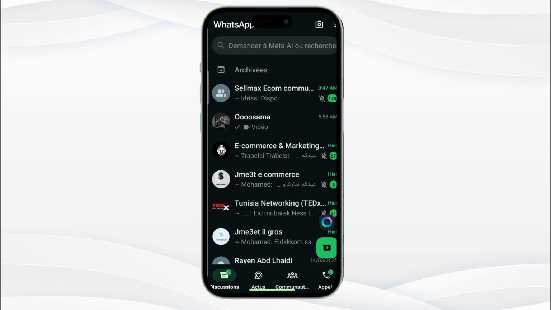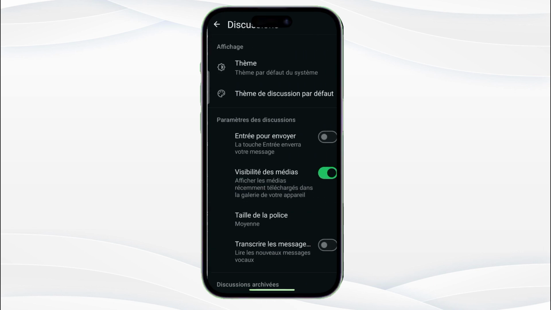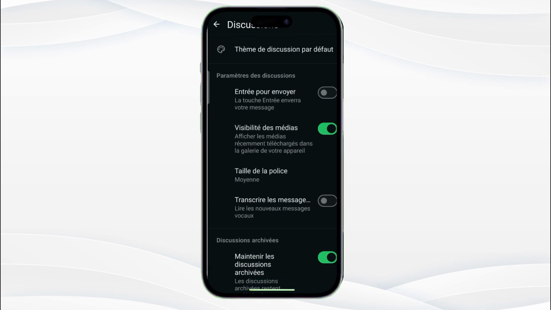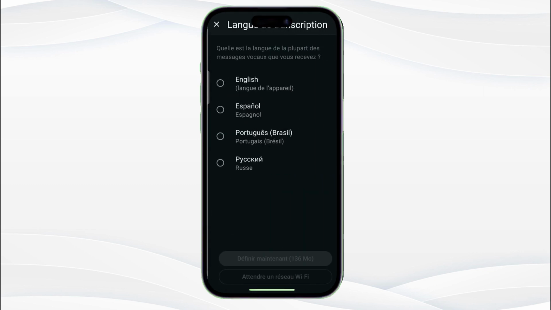To transcribe a WhatsApp voice message, tap the three-dot menu in the top right corner. Select Settings, and then tap on Chats. Scroll down and find Voice Message Transcripts. Tap Choose Language and select your preferred language.